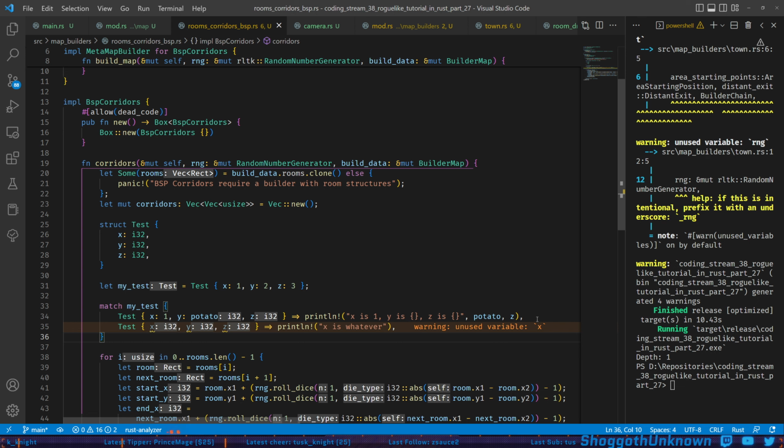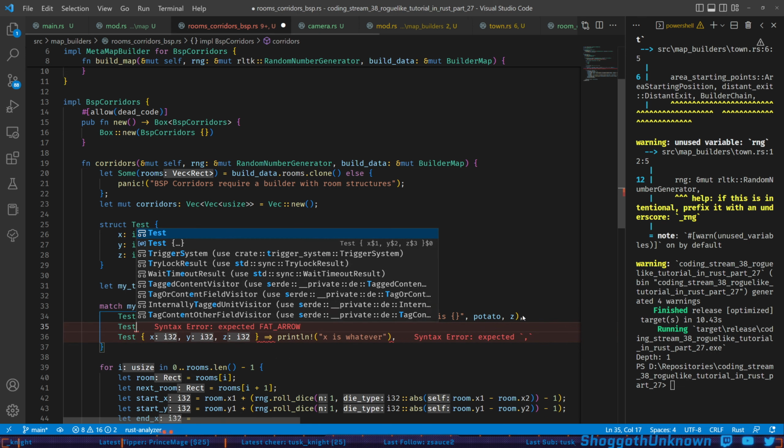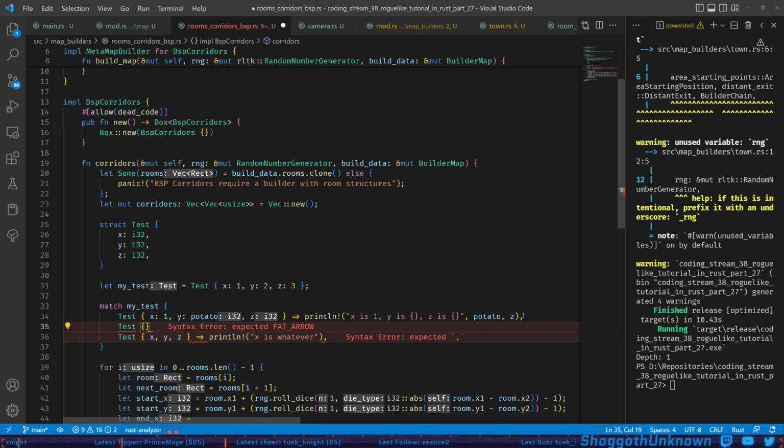And we could do more matches here. Instead of just that, I could do, okay, well, I don't care about what X is, but I do want Y to equal 12. And I want Z to be whatever, you know.